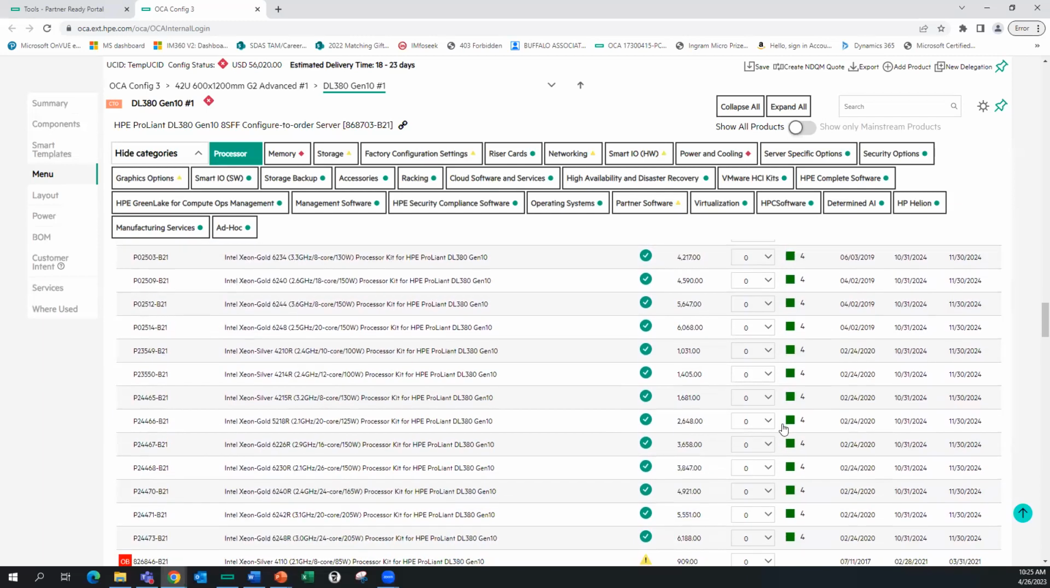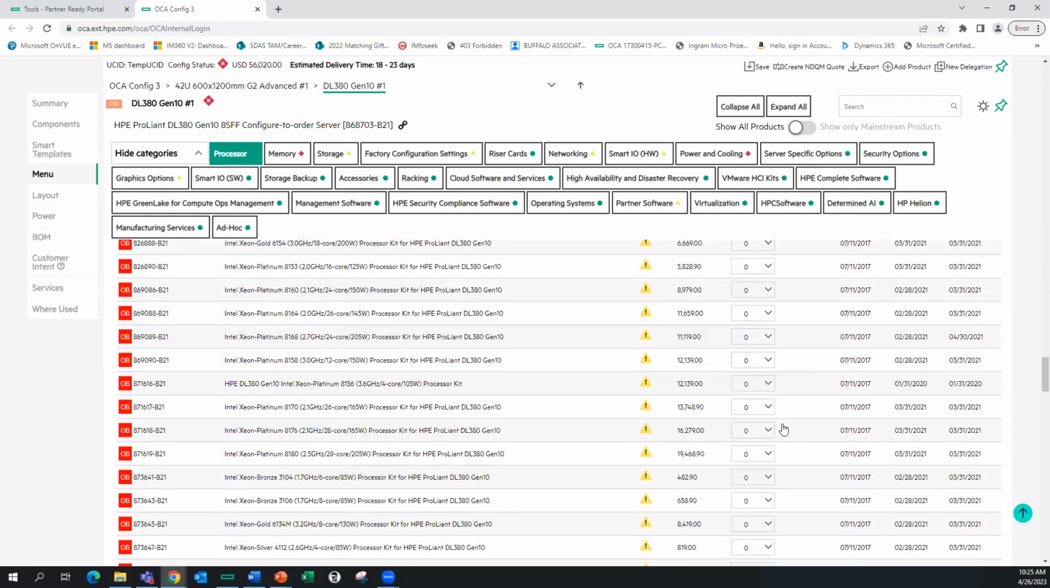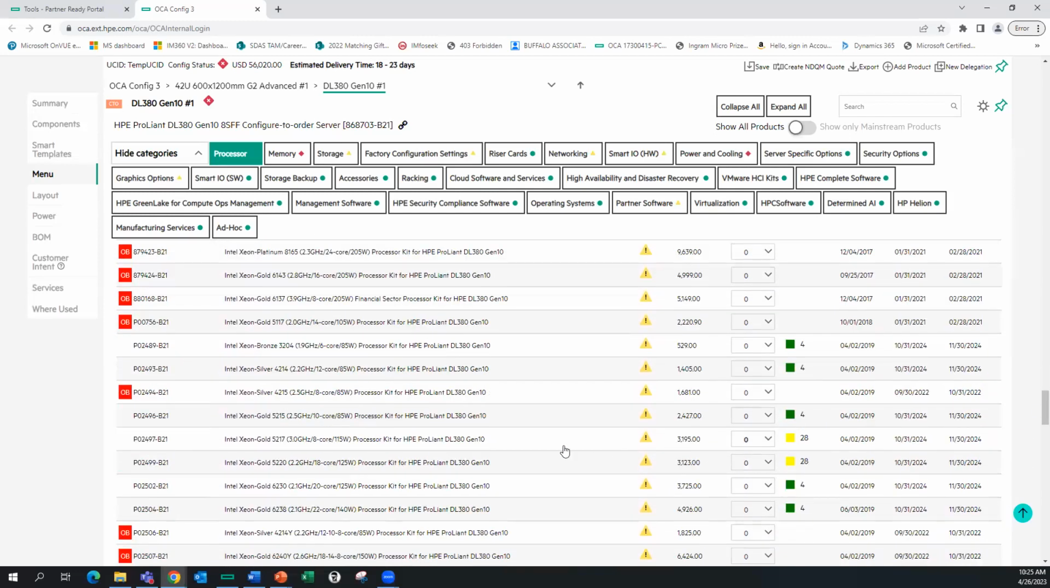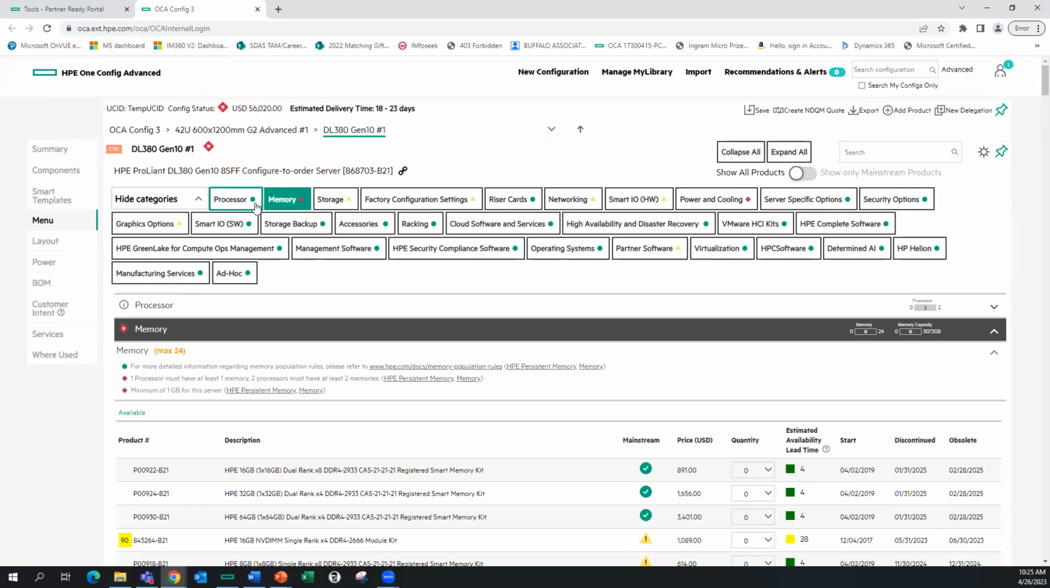I can get a good idea of what might hold up a configuration by looking at those lead times. Here, the gold processors right now just seem to have a longer lead time than the platinum processor I selected. So I've selected my 2 processors. I should be good there. Let's look at memory. When I click out of the processor section, you see the processor now has the green dot next to it, meaning that I've completed everything in that section to make it a viable configuration.